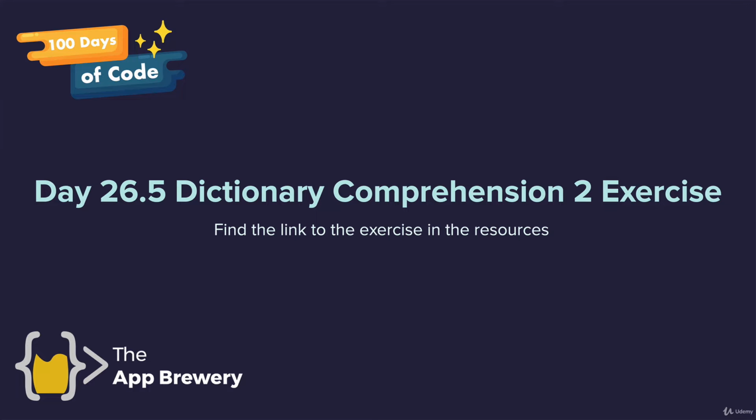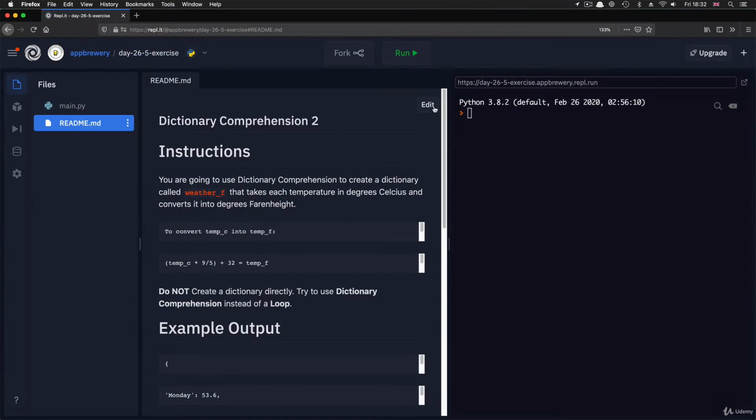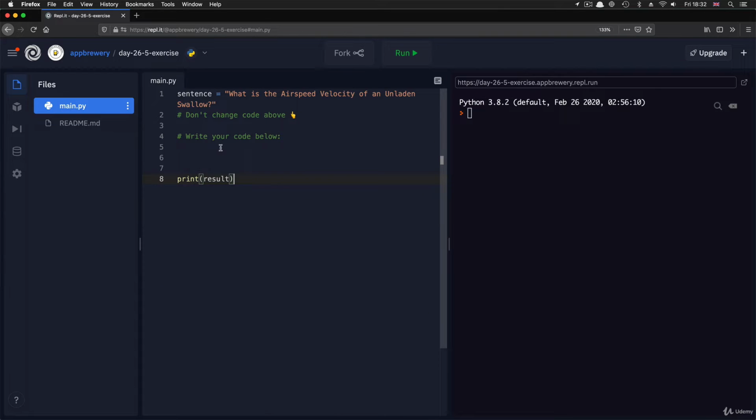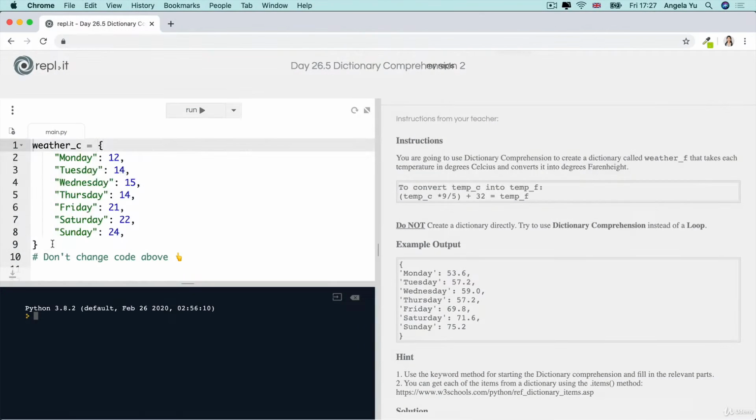All right, so now we're on to the next dictionary comprehension exercise, which is day 26.5, Dictionary Comprehension 2. And in this challenge, you're going to be converting a dictionary of temperatures in Celsius to their corresponding temperature in Fahrenheit. So this is how you convert a Celsius temperature to Fahrenheit. So the temperature multiplied by 9 divided by 5, and then plus 32. So you saw this in a previous lesson as well.